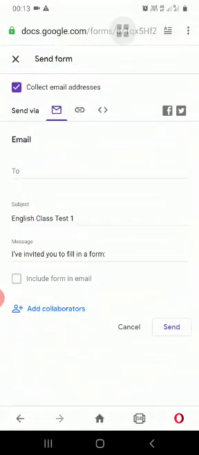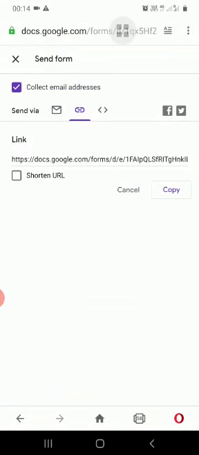Now here, send form. You can see send via email, a link, Facebook, etc. So what we have to do is select this one, the link option. Okay. So I'll click on that, because collecting emails and writing, if it is for 1 or 2, okay, fine, but for 50 students it is very difficult. So we'll click on that link.